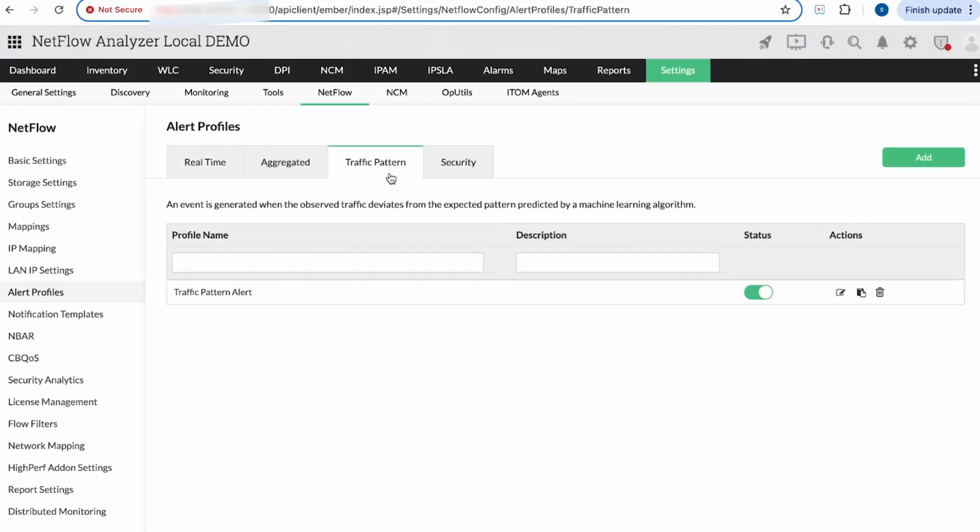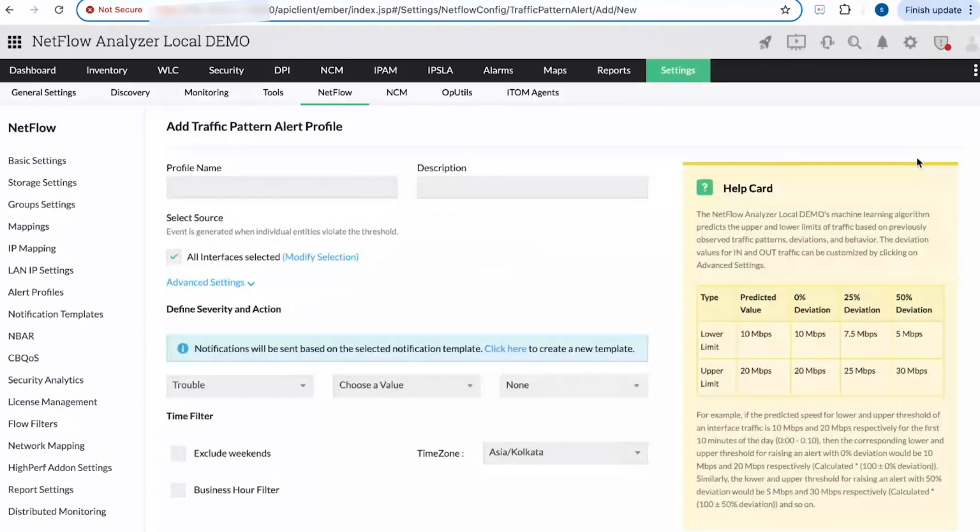Next up, we have traffic pattern alerts. These alerts help you know any change in your network traffic patterns based on the traffic behavior and deviations that utilizes both AI and ML capabilities. We've covered traffic pattern analysis in the first part of the series, and in continuation to that, you can add a new alert profile right here using the Add button.